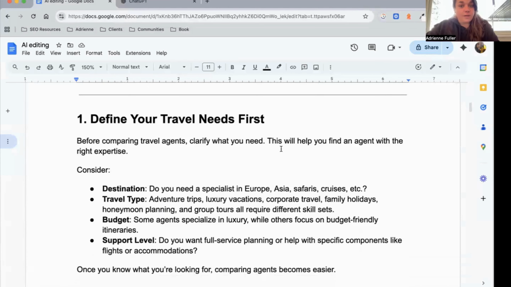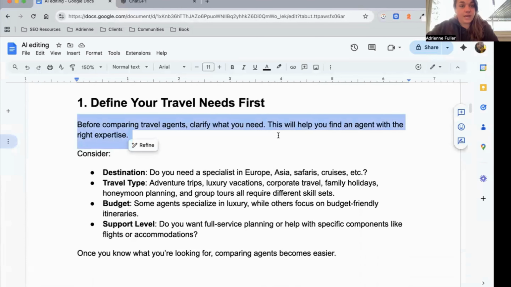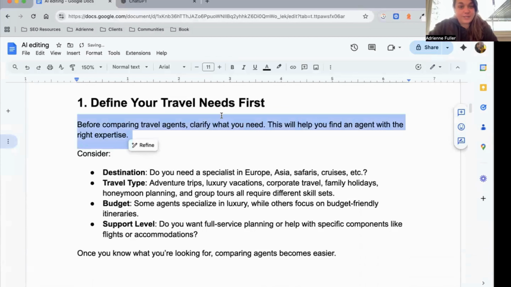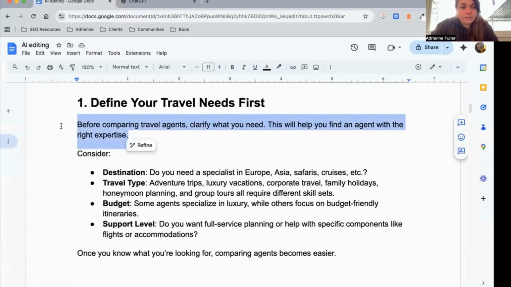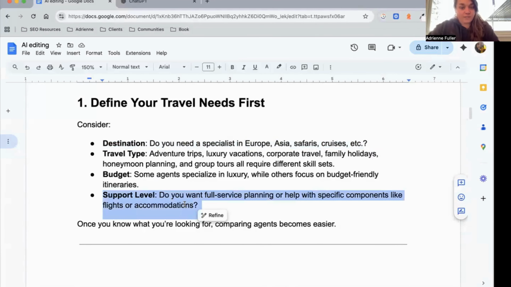So now I'm going to go down here. This, again, does not say anything. If a sentence doesn't deliver new information, clarify what you need, the right expertise, we know that. We know that we need someone with the right expertise. So I try not to repeat any information. Define your travel needs first. Destination. Do you need a specialist? Question mark. Do you want full service planning? Question mark.